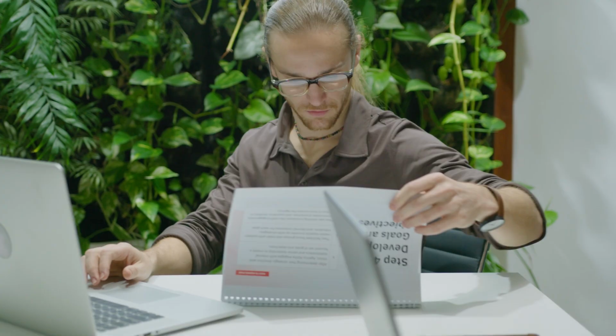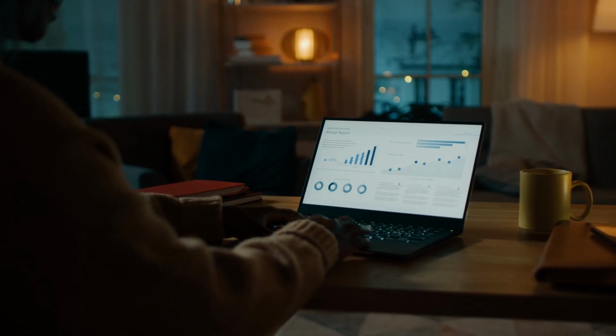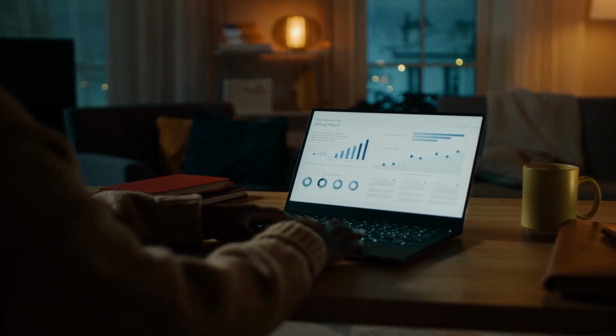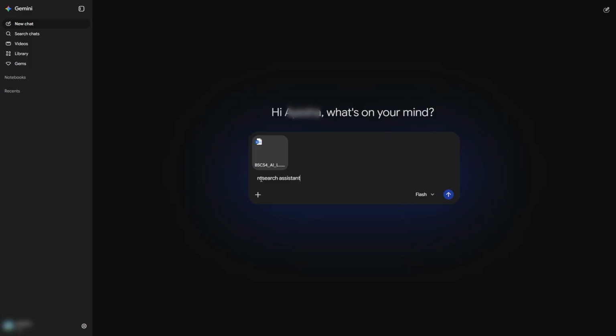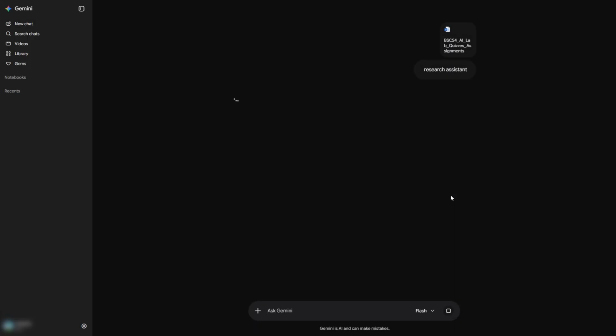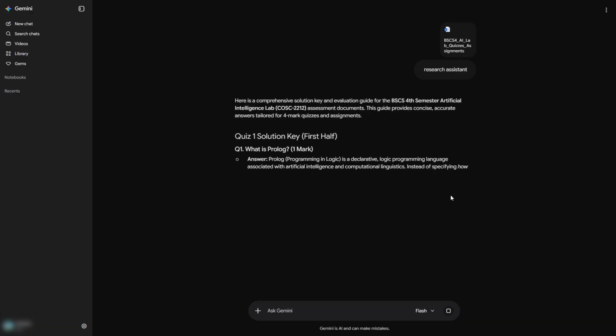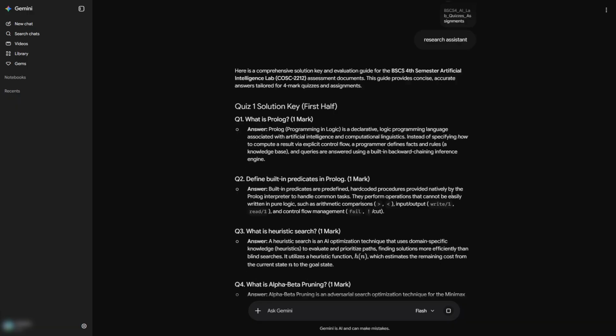Use case 2, PDF interrogation. Contracts, research papers, financial reports, anything dense and ugly. I drop the PDF straight into Gemini, no conversion, no OCR pipeline, and I ask it questions like a research assistant. Last week, I pulled every renewal date out of a 40-page vendor contract in under a minute.